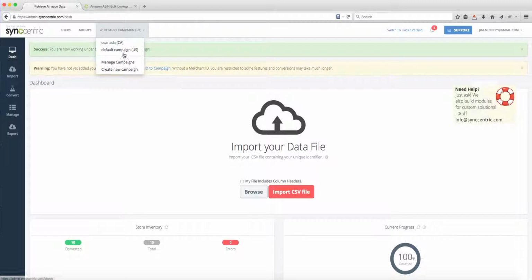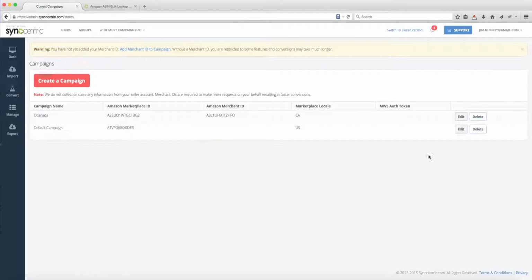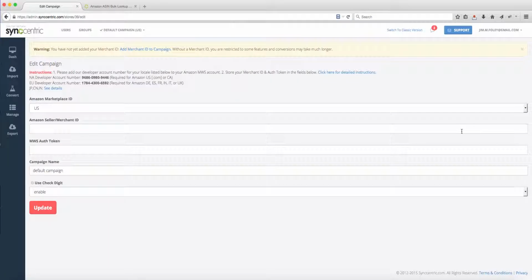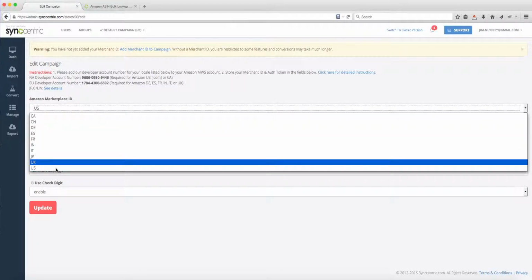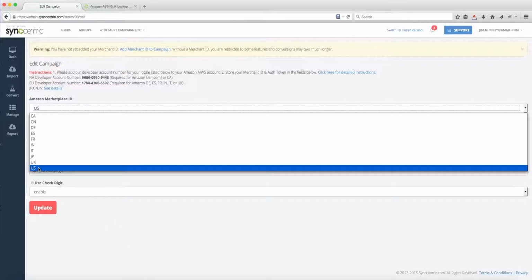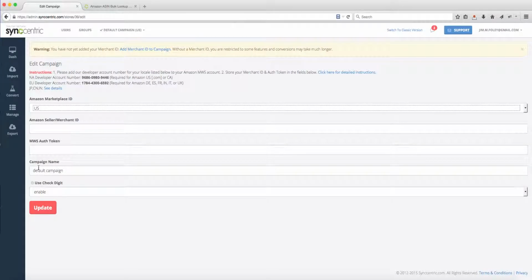So once you log in, you're just going to click on the default campaign and then click on Manage Campaigns. If you're already in the default campaign, you'll just click Manage. Under the default campaign, you'll click Edit, and then you're just going to select your marketplace ID, which you may have already selected from the register page. I'm going to be searching in the US locale, Amazon.com, and then you'll plug in your seller or merchant ID, your MWS auth token, and your campaign name. You can make that whatever you want.